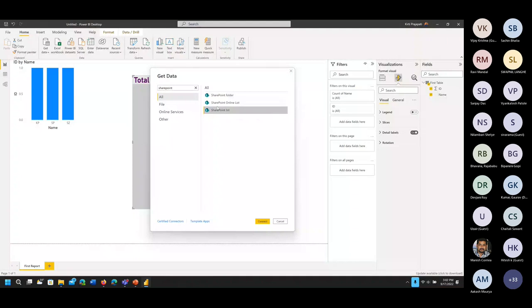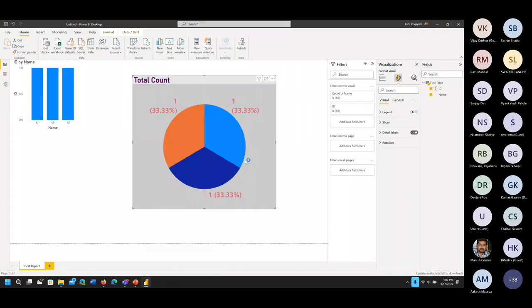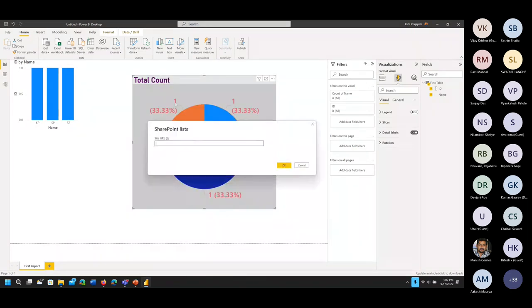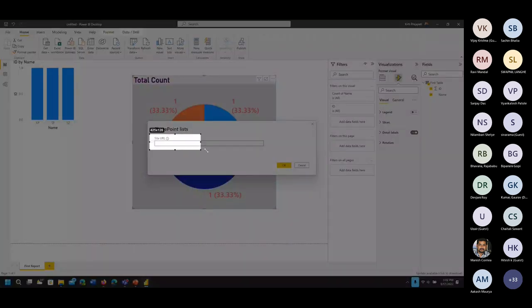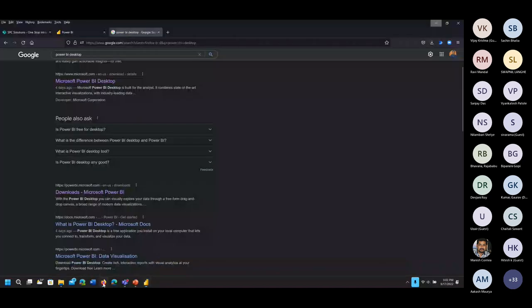Now, when you're trying to connect this, it may ask you to authenticate with whatever data source you are connecting to. So I'm trying to connect with SharePoint. So it will ask for connecting to the SharePoint site. So here I have to pass the SharePoint site URL. So here I have already opened my SharePoint site. I'm just opening one of the lists.